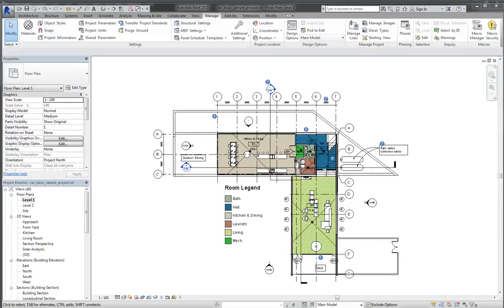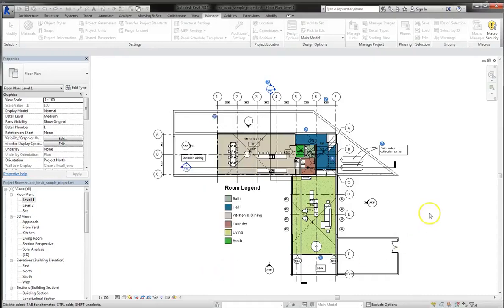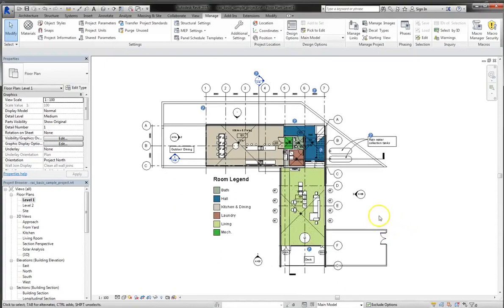Hey guys, welcome back. In the previous tutorial, we went over design options, how to set them up, accessing the design options menu from the Manage tab, what your primary design option is, how to set it, how it differs from the subordinate design options. So now, what I want to do is set up a sheet and show both of my design options.